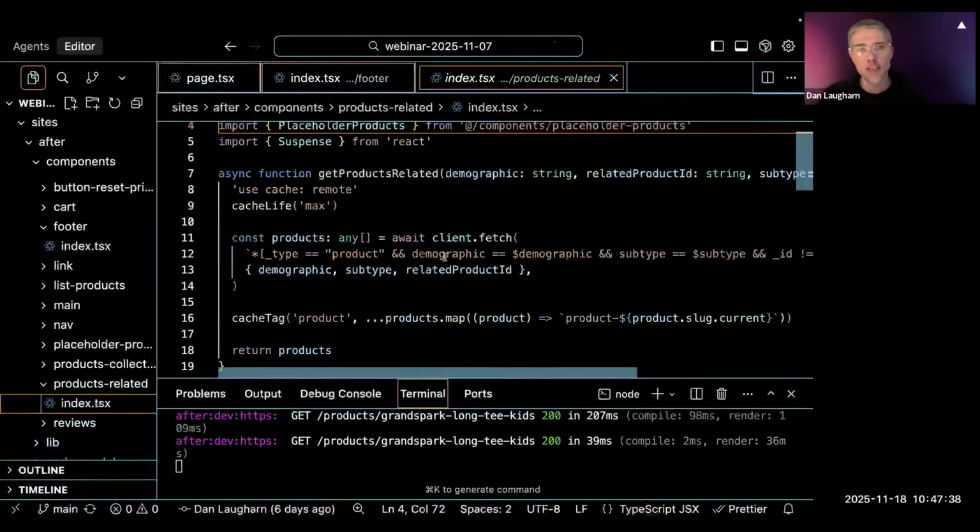And here I'm using use cache remote, which is telling me to use a persisted key value storage kind of caching and not memory caching. And I also want to cache life max this, so I want it to be able to live for a whole month. I then fetch the products from my database, and then I'm going to cache them as well.